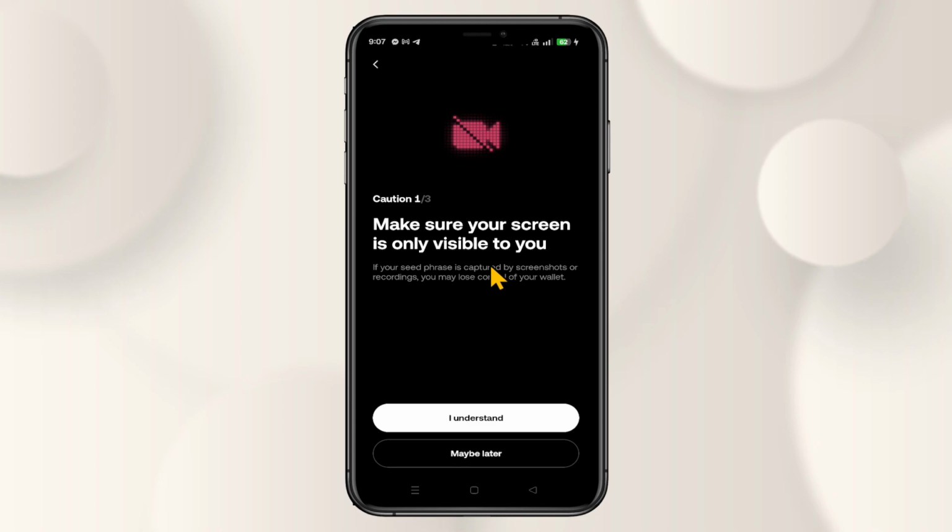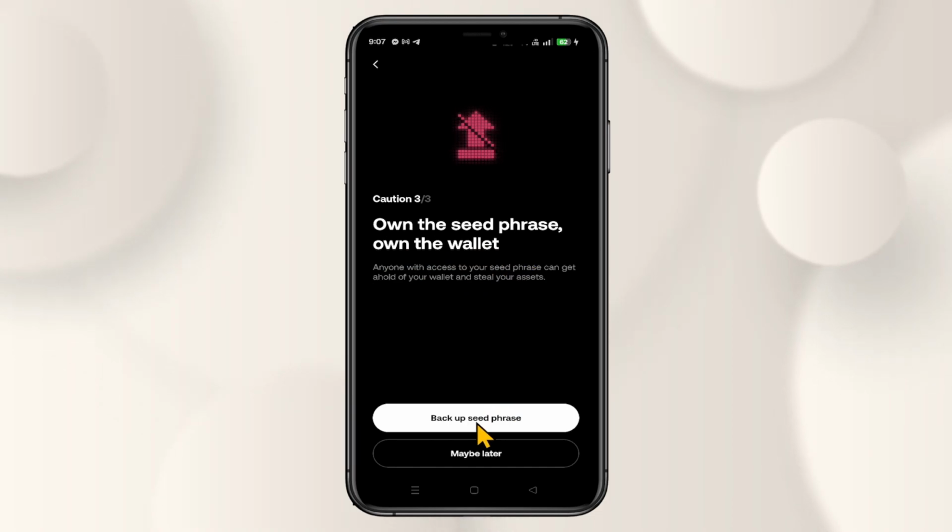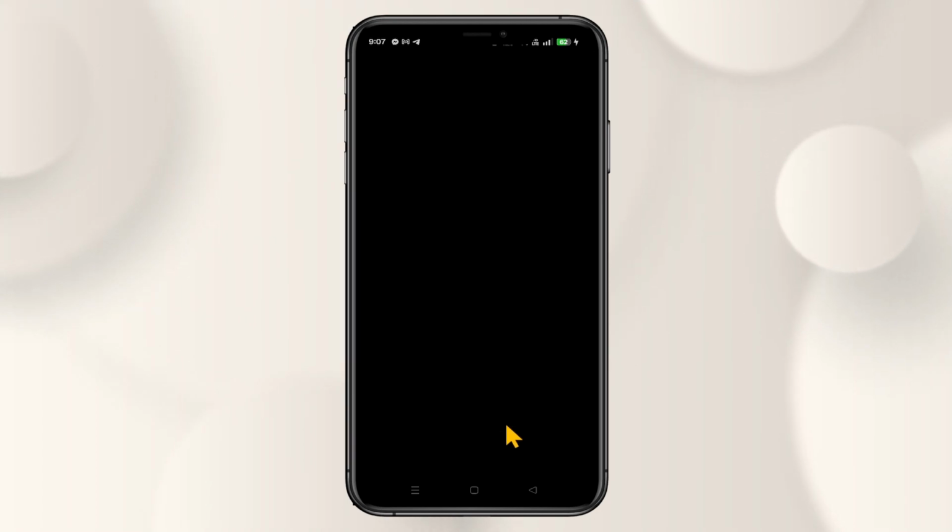You will now be given a warning to not show the following screen to anyone else. Tap on I understand and then tap on this button once again when you are told to store your seed phrase offline. Now finally tap on the backup seed phrase option and provide your biometrics once again.